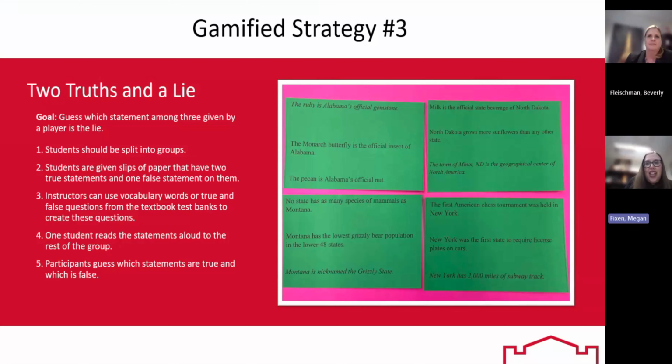So this can really deepen students' understanding of material and help with long-term retention, because now that they've learned the concepts, they had a chance to apply them in a game-like setting. As students debate and discuss which one is a lie, they teach and learn from one another. So with this, I am going to pass the presentation over to Beverly.